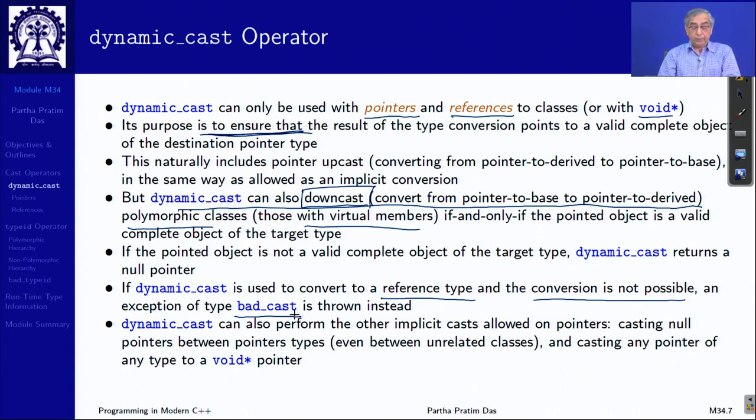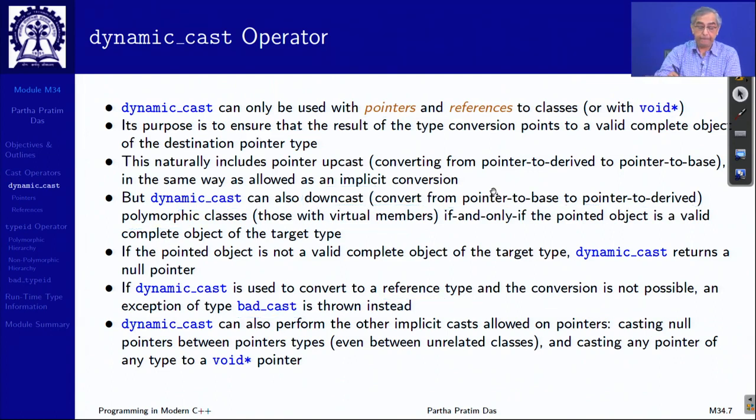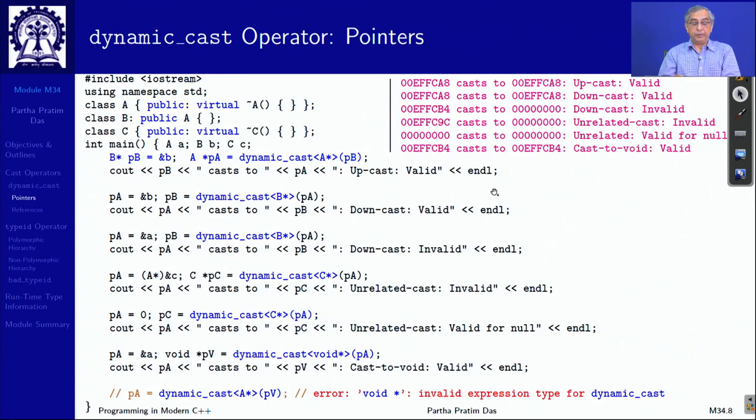Dynamic cast can also perform other implicit casts on pointers. For example, it can cast null pointers between pointer types, casting any pointer of any type to void star and so on. So, these kinds of tasks can also be done with dynamic casting. I think an example is what will make things better. So, what do I have? I have a class A.